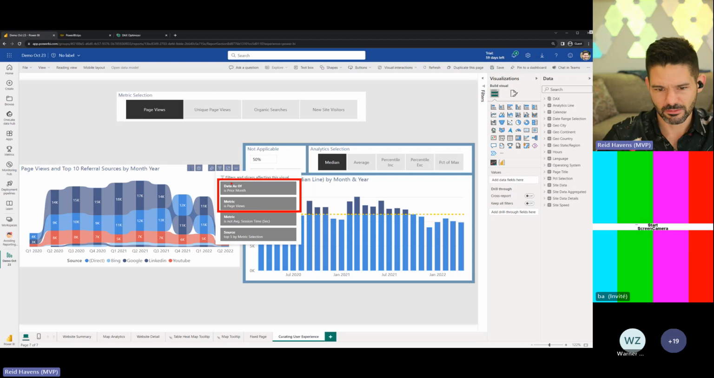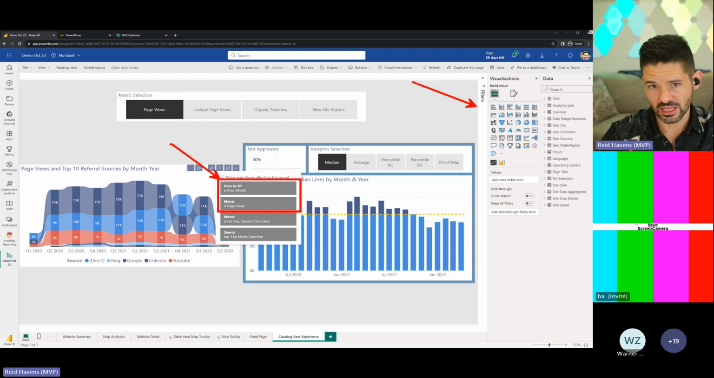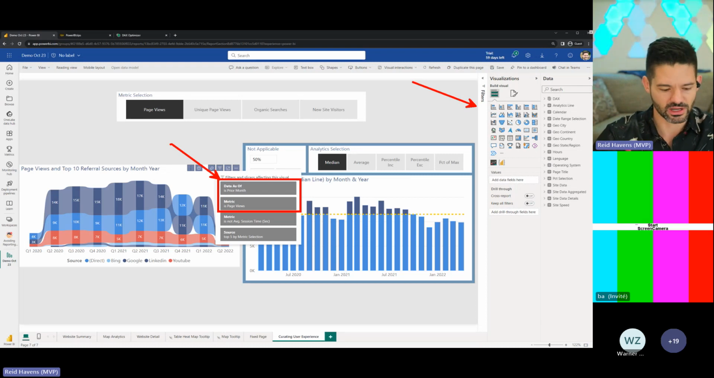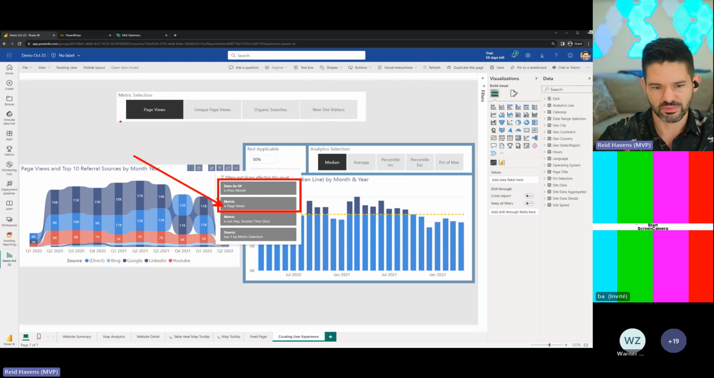So I have a slicer in my filter pane over here, which lets them pick the end period. Does the data go through the end of the prior month, or does it go through today? So it's, do I want an open month in there or not? So that makes sense. Metric is page views is this slicer at the top, so that makes sense.